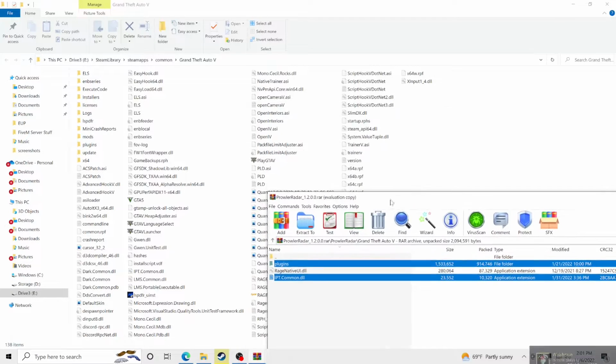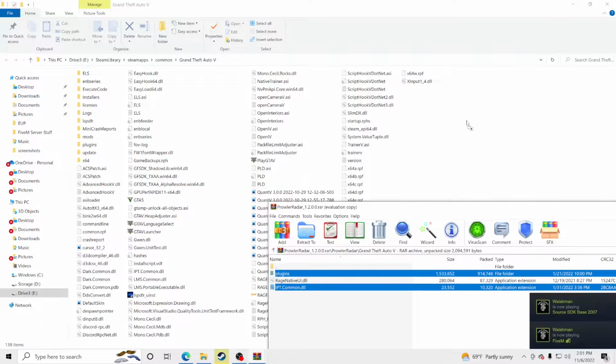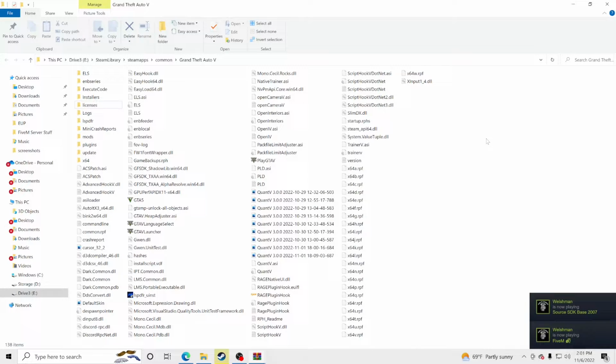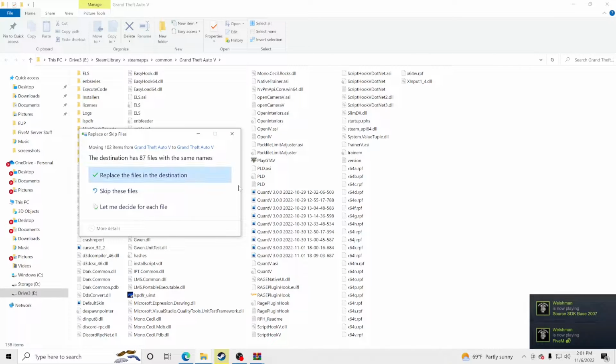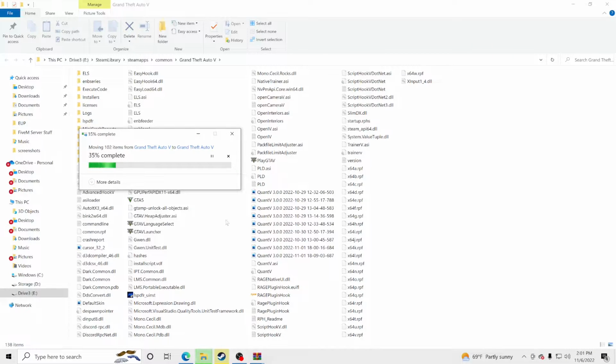And we're going to take these two files, drag and drop into our GTA 5 main directory, just like so. It's going to ask me to replace the files in destination due to the fact that I already have it inside my game. I'm going to go ahead and replace it, just like so. And we're going to replace it just like that.